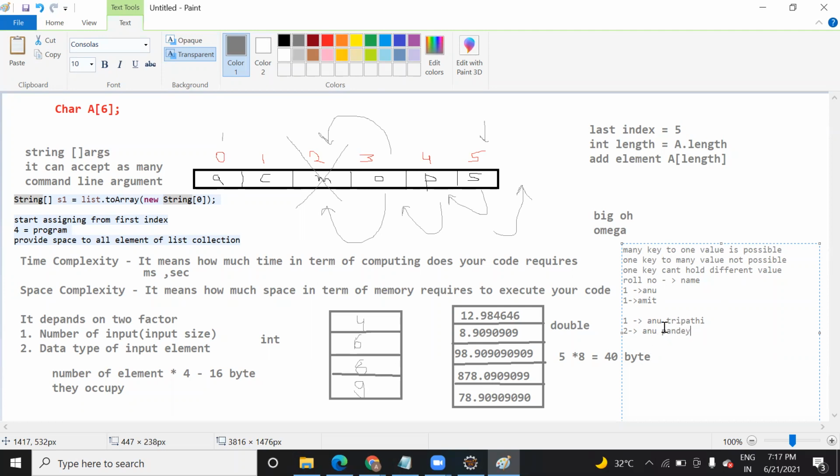So here this thing is true. Two persons can have the same name, but if I don't consider the last name, if I remove the last name, then this will be fine, right? Both roll numbers can have the same name. However, if you go into detail, then you come to know that this is Anu Tripathi and this is Anu Pandey. Now is it clear? Yeah, it is.